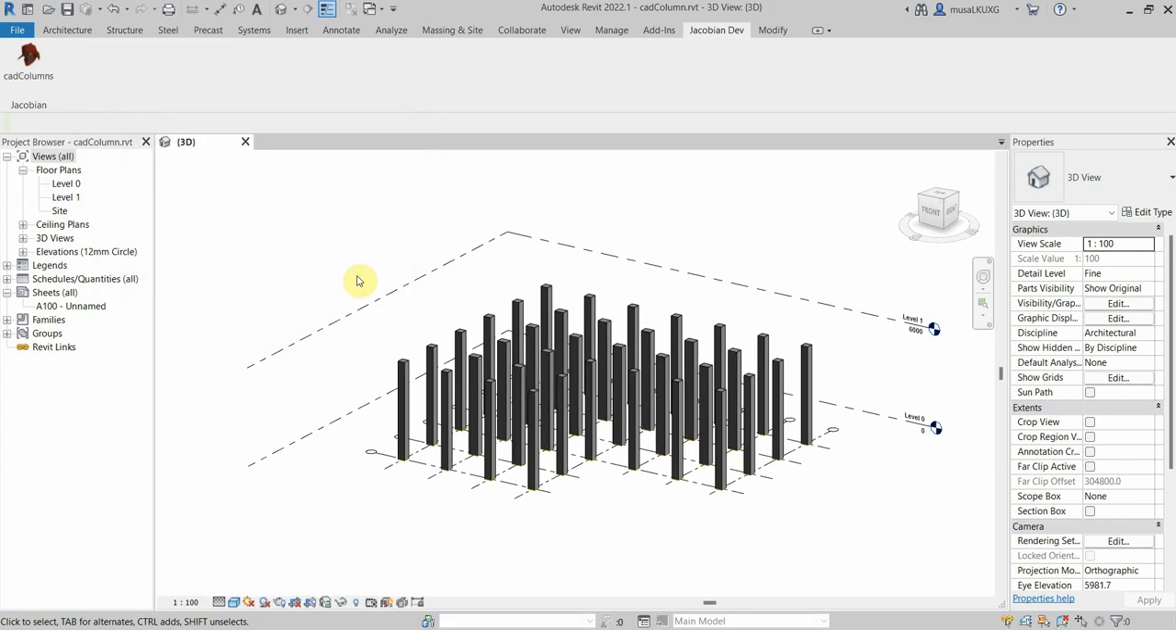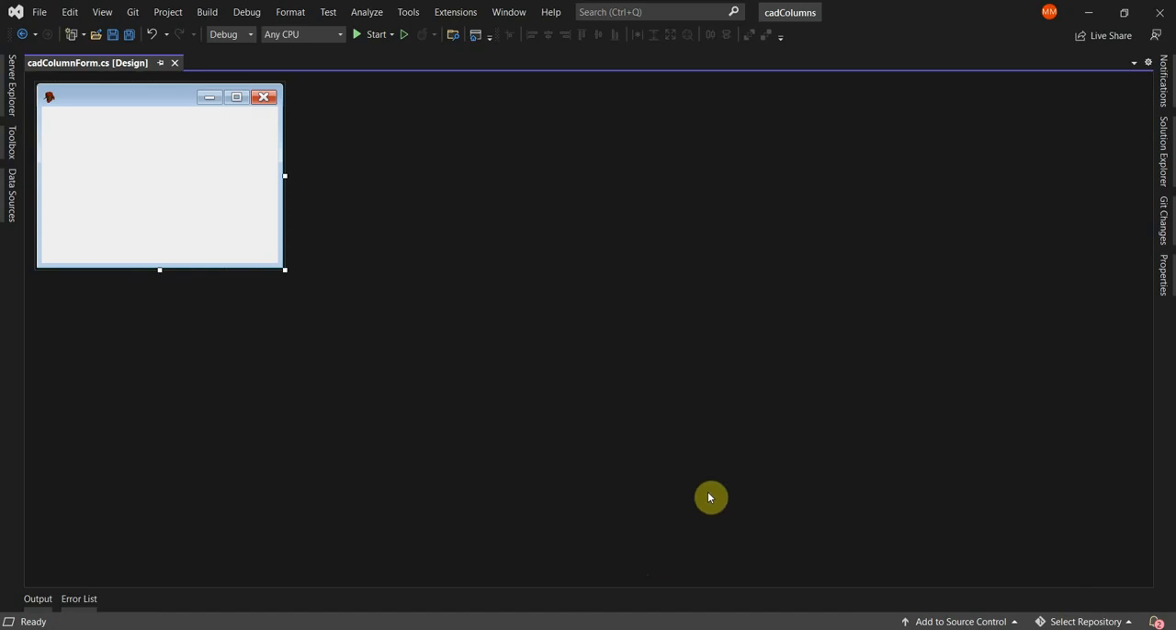To get started, I'll head to Visual Studio where I've already got a CAD Columns plugin set up. If you're not sure how to set this up, I've added a link in the description for the first video in the channel on how to create a plugin in Revit. You can also have a look at the Adding Windows Form video on how to add a simple Windows form.